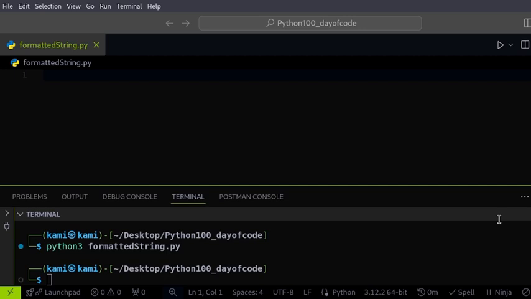In today's adventure, we're exploring something super cool: formatted strings. This special tool helps you make your code cleaner and more fun. Whether you're just starting out or you've been coding for a while, learning how to use formatted strings will make your coding life easier.